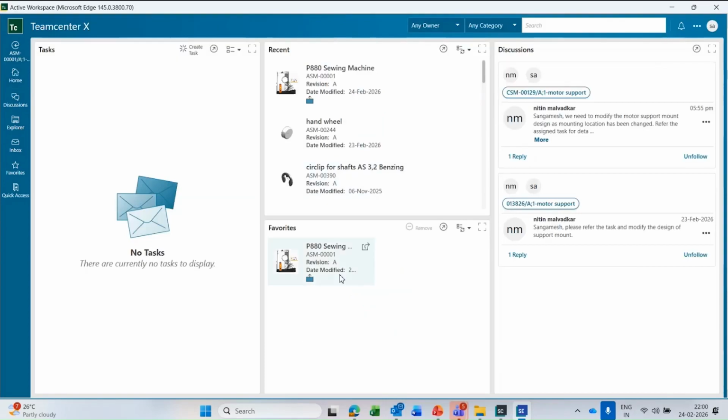As I added it, you can see that part is now available under favorites. Like this, multiple designs can be added as favorites. It basically helps you to quickly find that part and load or open that part into your SolidWorks session.